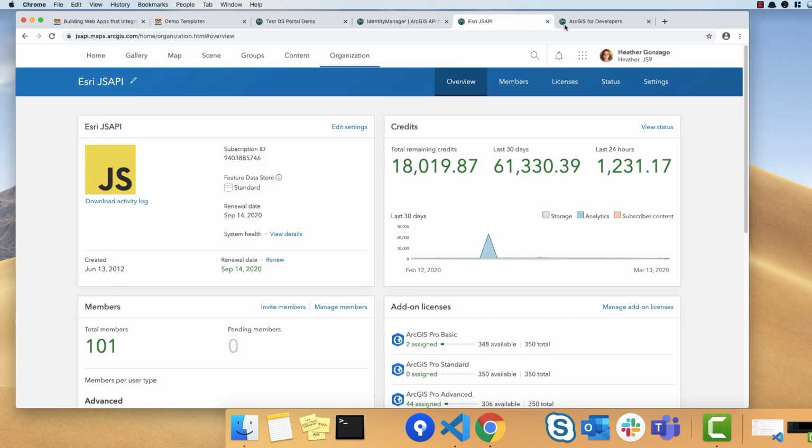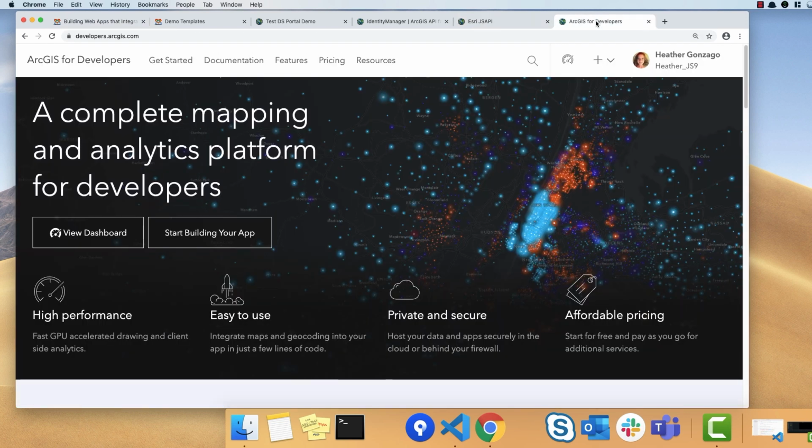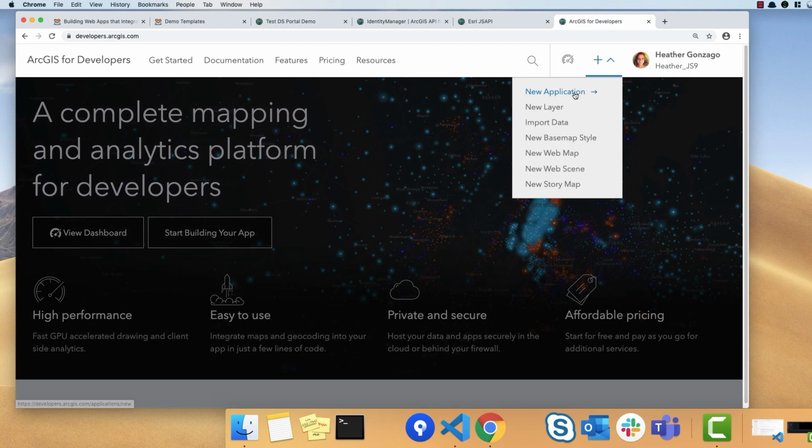ArcGIS Online, I'm signed in. Same thing, if you do want to check out the developer site, you just need to sign in and click on the down arrow and click on New Application.